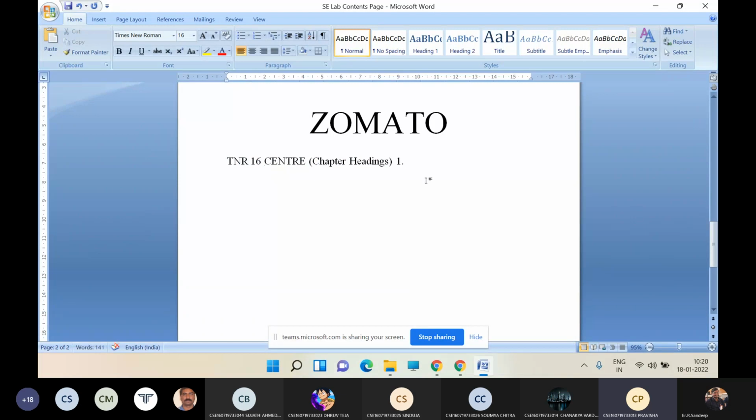This chapter heading will have a number. Suppose I am keeping 1, Introduction. It is Times New Roman 16 that we are having here, and you will place it in the center. And subheadings you can take as TNR 14.